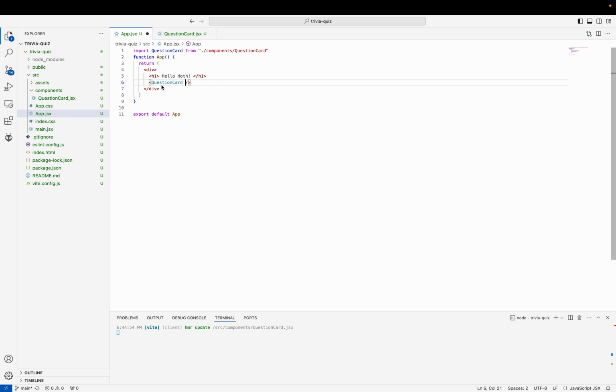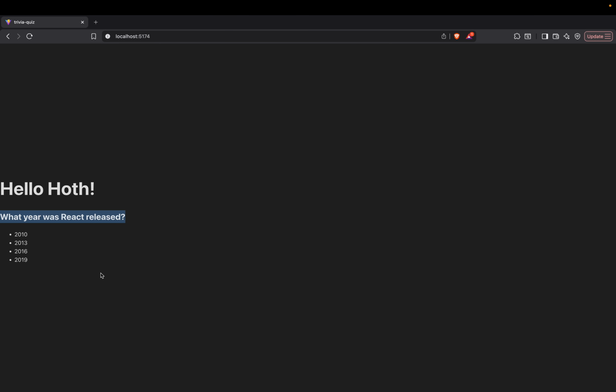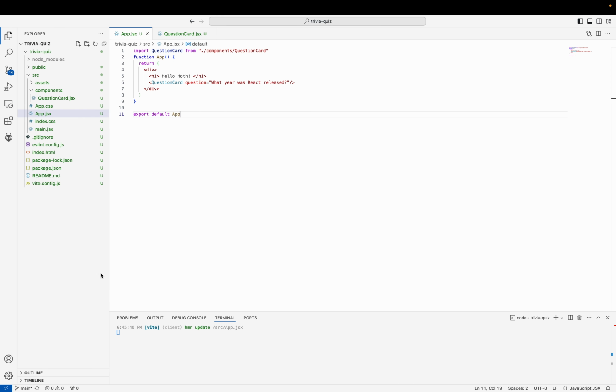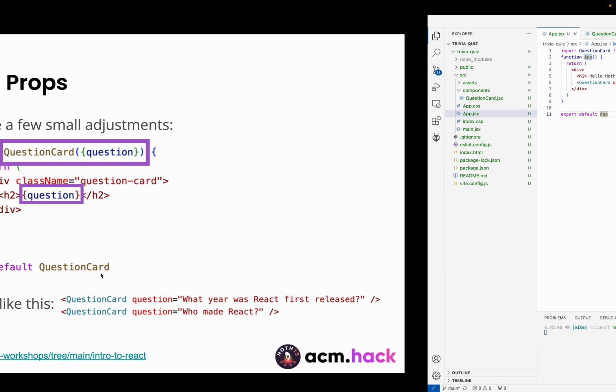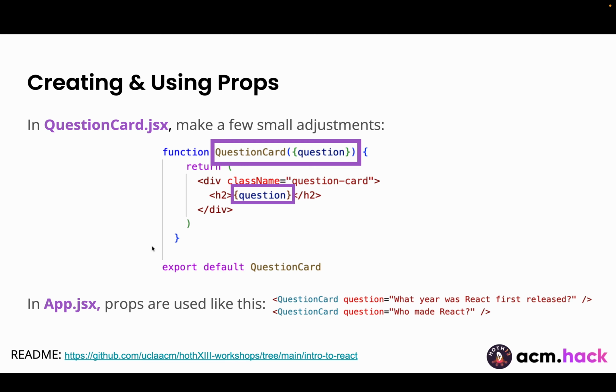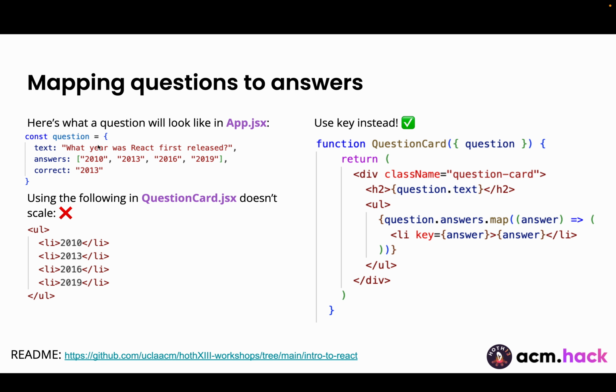So in this question card call, we can set question equals, and then we can set that to our question, which is what year was React released. Okay, let's save that and go over here. And as you can see, we have our code working. So let's actually start mapping our questions to answers.